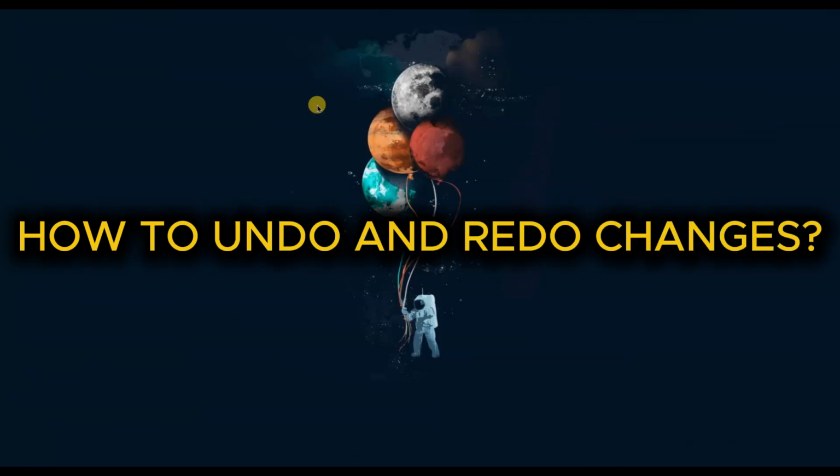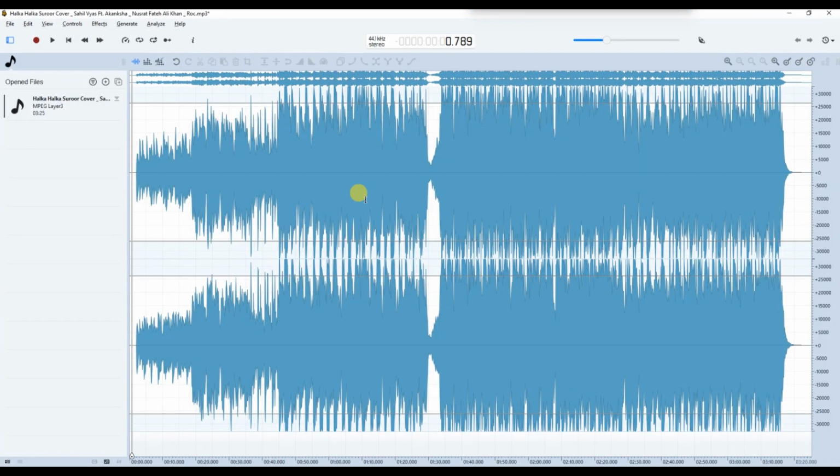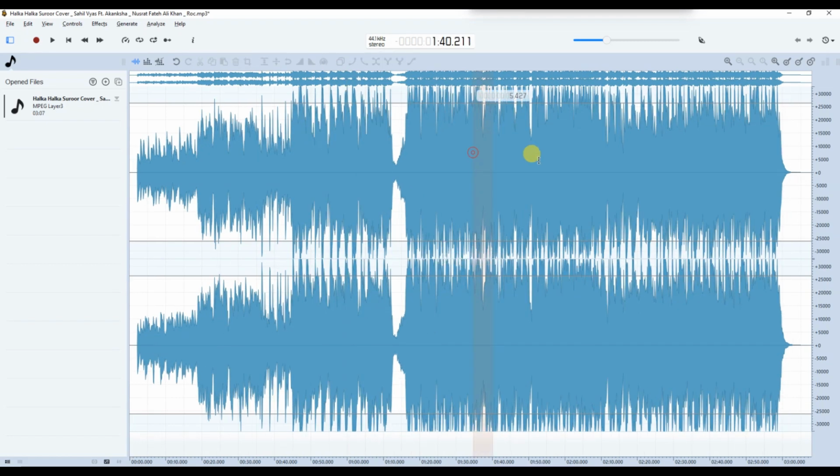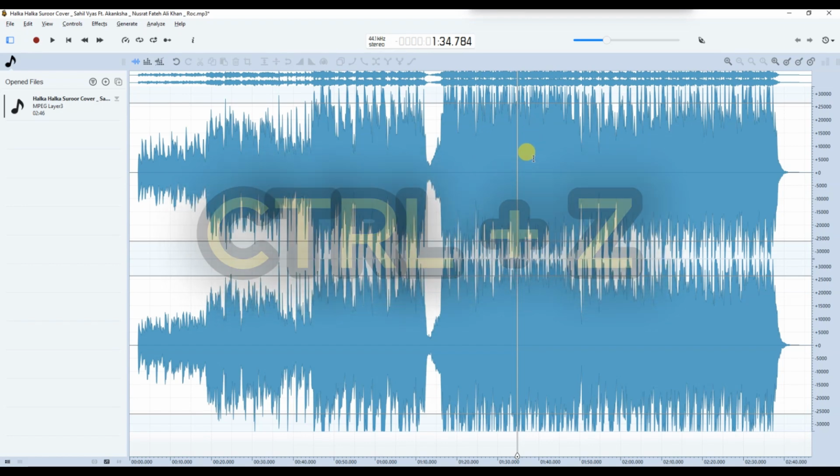How to undo and redo changes in Ocenaudio. First of all, when you make any changes to your audio file in Ocenaudio, like trimming, applying effects, or cutting a section, you can undo it immediately by pressing Ctrl Z on your keyboard.